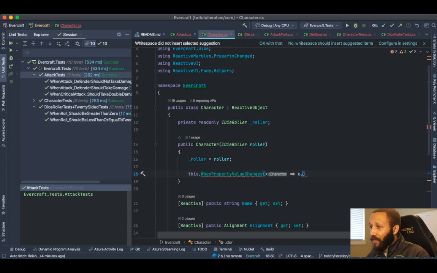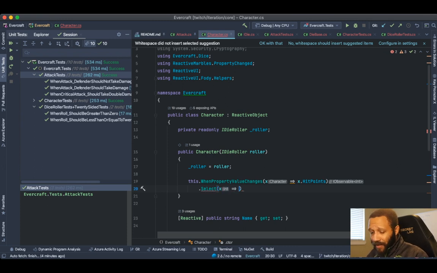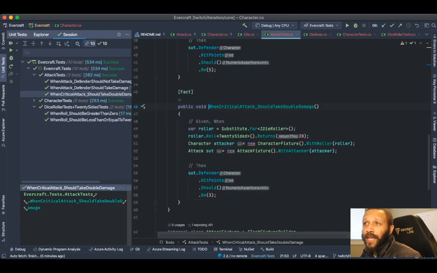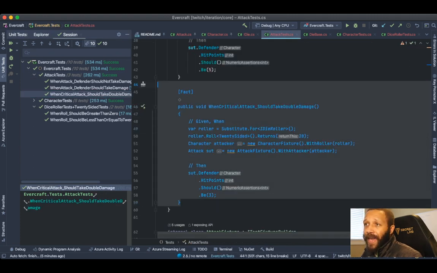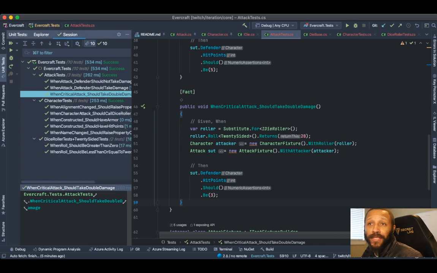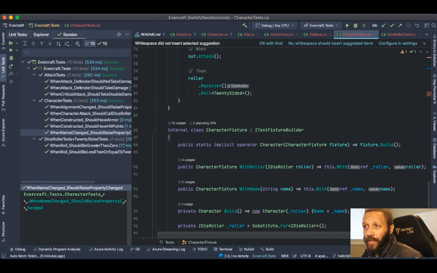When the property value of the hit points changes, we're just going to select that the value that comes in is greater than 0, and we're going to do a dot to property ex. It's going to be this, and it's going to be x fat arrow x dot dead, D-E-A-D dead. Okay, so now we can say fact. That's on a character. We can go to the character. We can say when. Let's go to when.